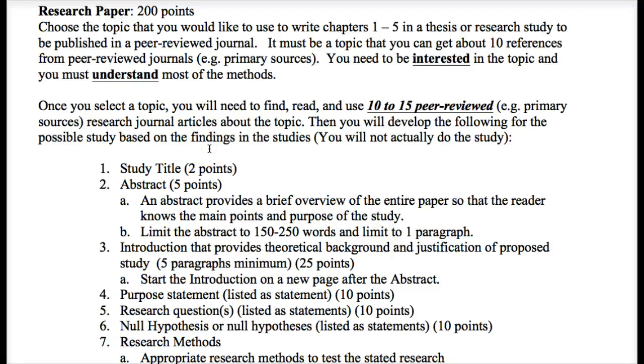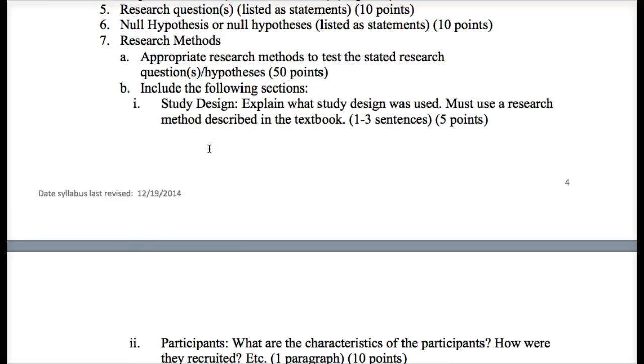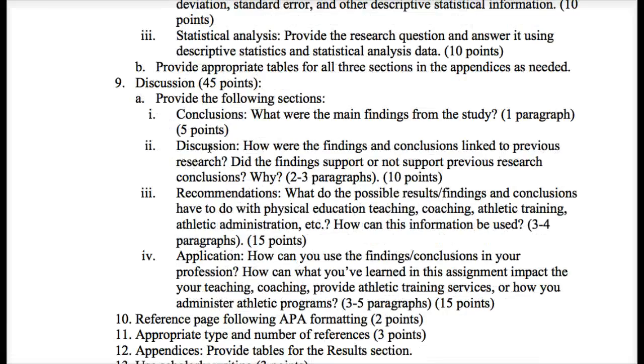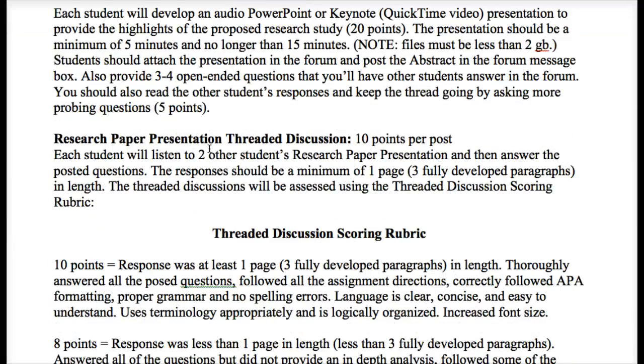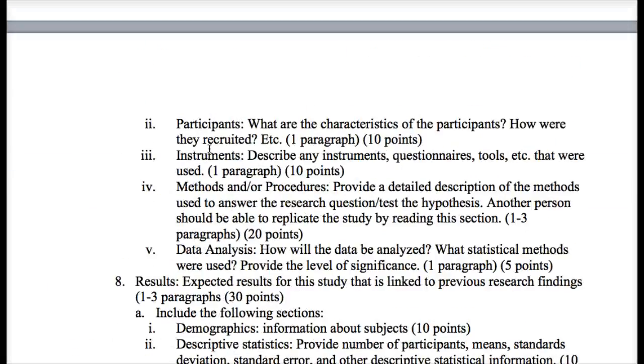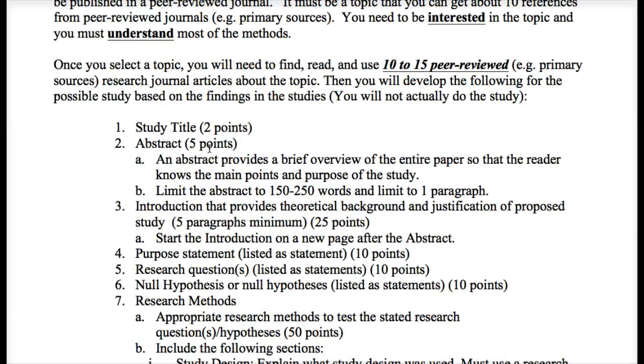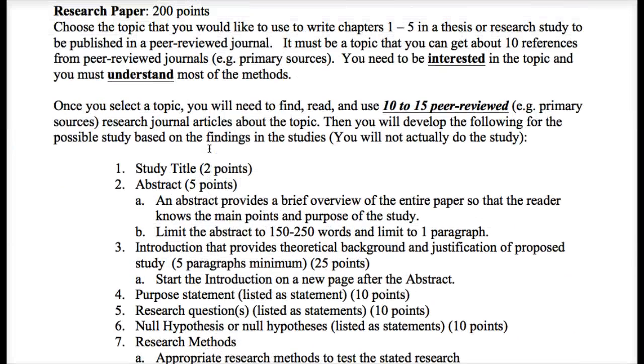In this lecture, I'm going to cover 3 different assignments. The research paper assignment, which is worth 200 points. The research paper presentation and facilitation, worth 25 points. And a research paper presentation threaded discussion, which is worth 10 points per post. Obviously, you need to have the syllabus in front of you so you can follow along with me.